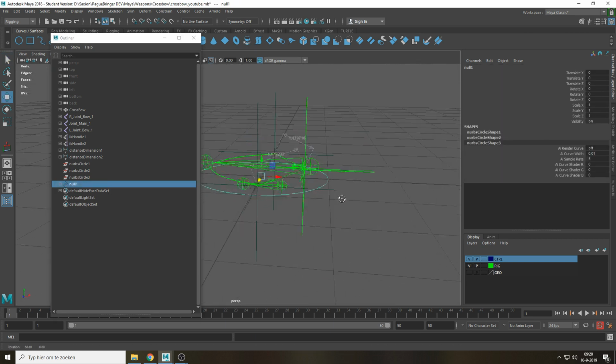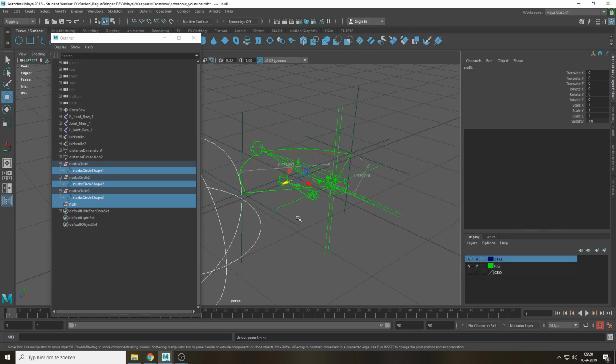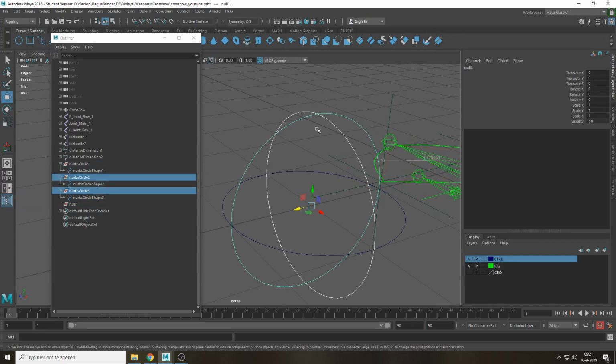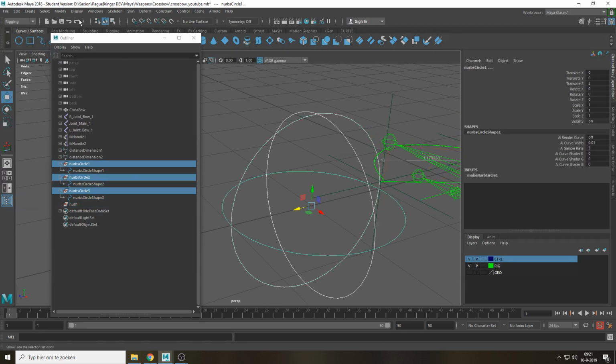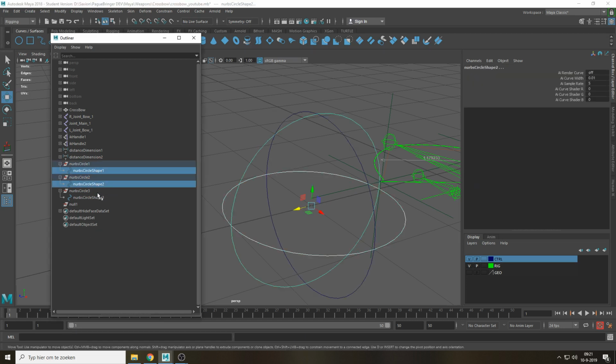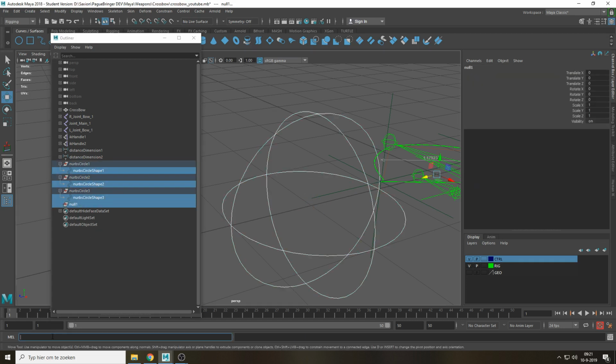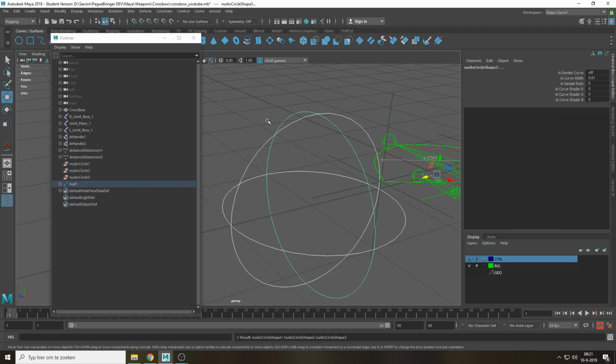And I didn't freeze my transformations, as you can see, right? So this is why it messes up. So I'm going to undo this. So make sure you do that first. Grab them all. Freeze transformations, otherwise it doesn't work. So shape, null object, parent.